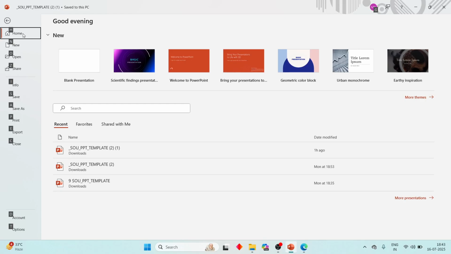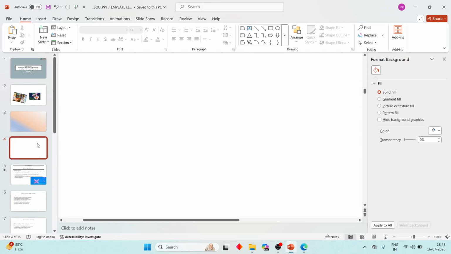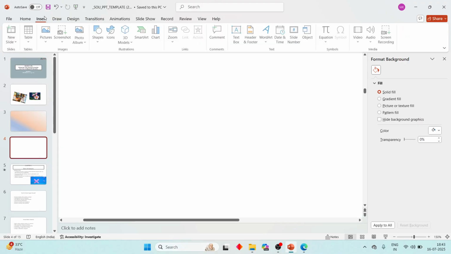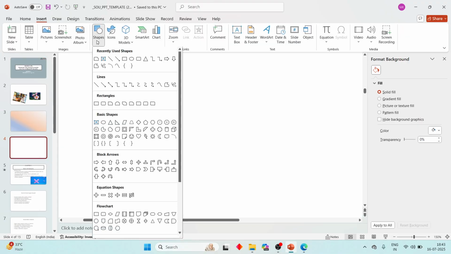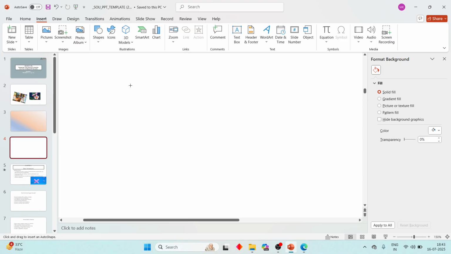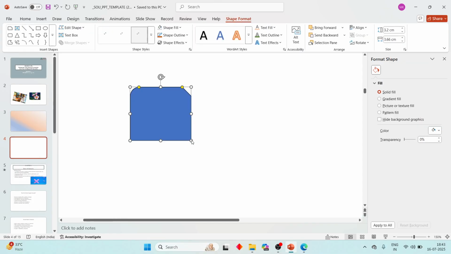In today's video, I will show you how to design price tags, sales tags, and name tags in PowerPoint. So let's get started. First, you have to select your presentation and select a blank page. Now go to the Insert tab, choose Shape from the Shape icon, and drag the shape onto your blank page.